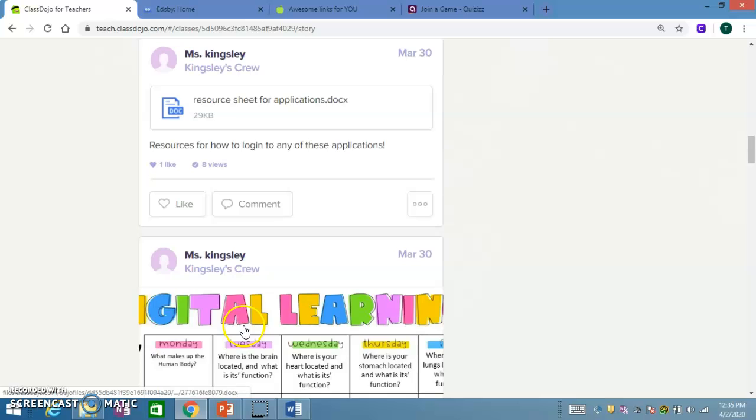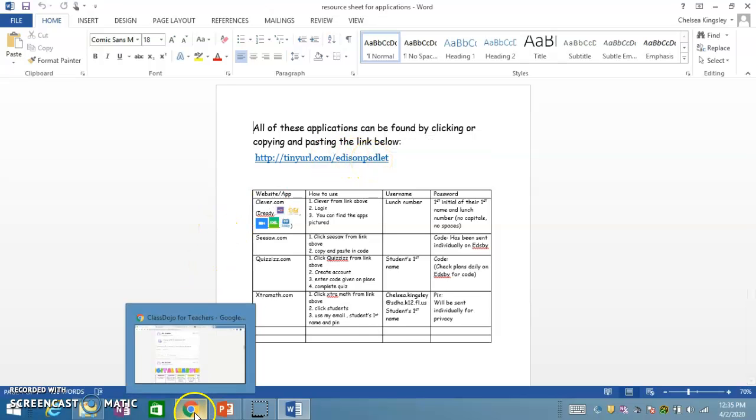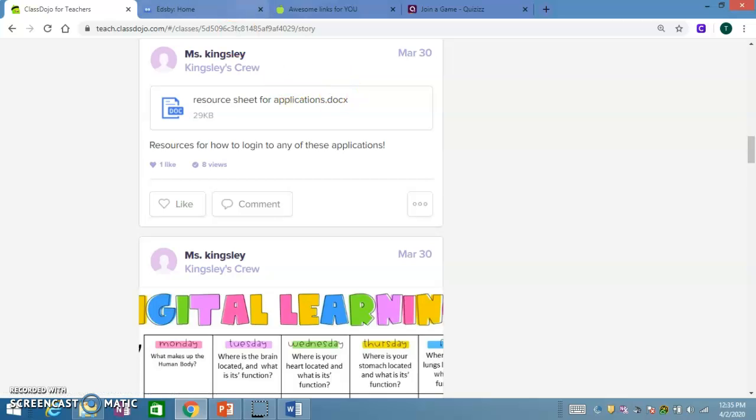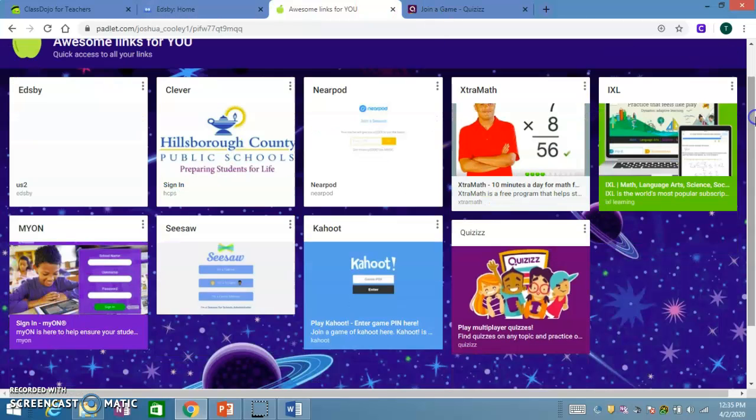So what you do is when you open up that resource sheet, it will look like this. And then you take this link right here and you copy and paste it and put it in your Google Chrome browser. And it will show up like this. And then today, this is all the different apps that we have been using so far in this e-learning process.